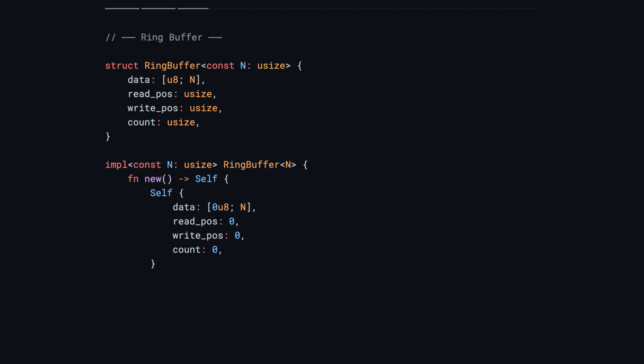UART receive buffers, SPI data queues, audio sample buffers. They let you write data from an interrupt and read it from the main loop. The % in wraps the position around.